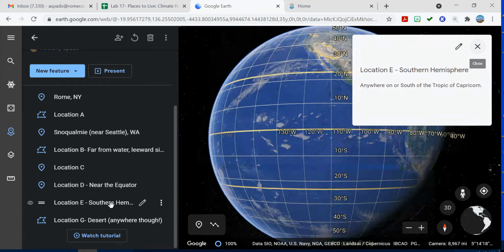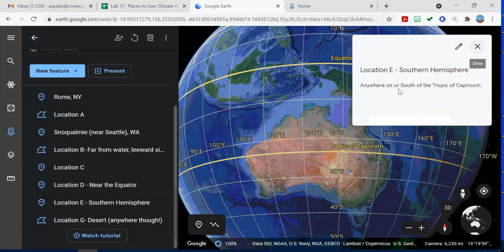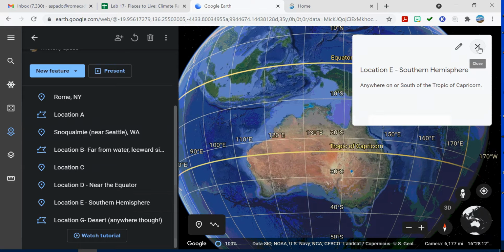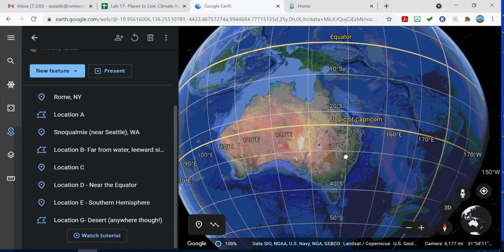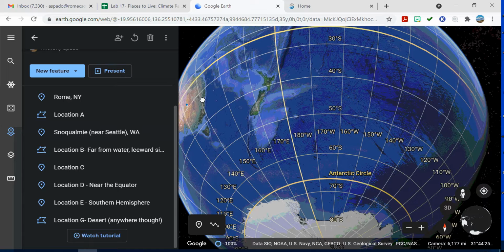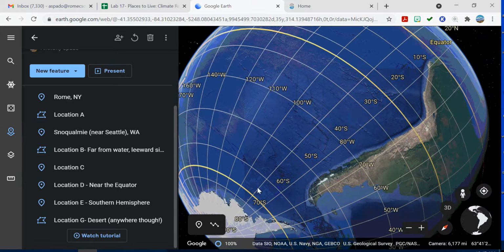And then Southern Hemisphere, there's nowhere that I could highlight just for this, but anywhere on or south of the Tropic of Capricorn. So basically from Tropic of Capricorn is 23.5, from 20 degrees south or further south in the Southern Hemisphere, anywhere that you choose to live. Maybe not Antarctica, but anywhere in the Southern Hemisphere south of the Tropic of Capricorn.